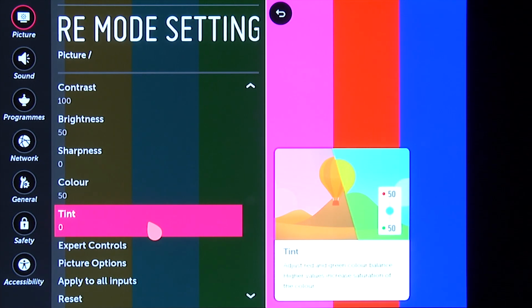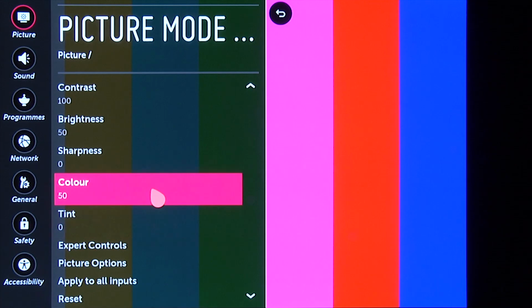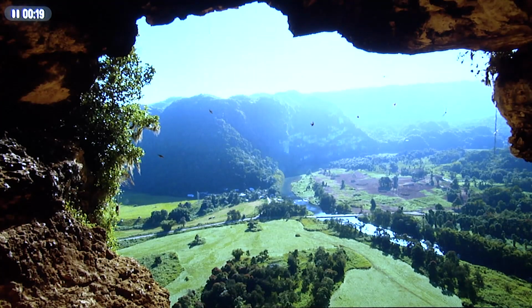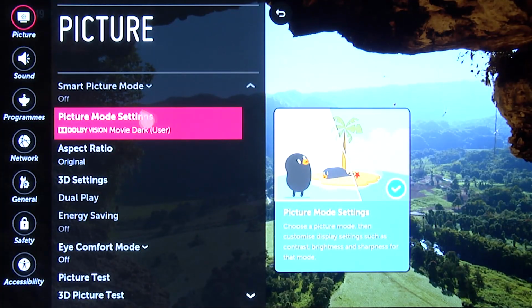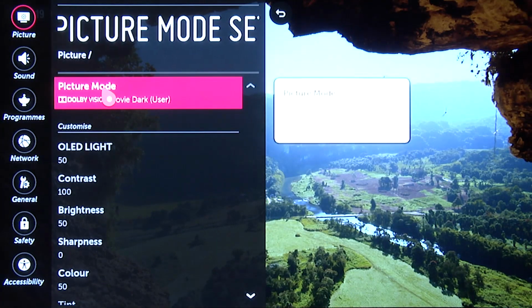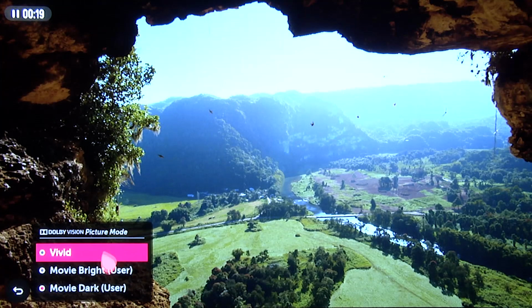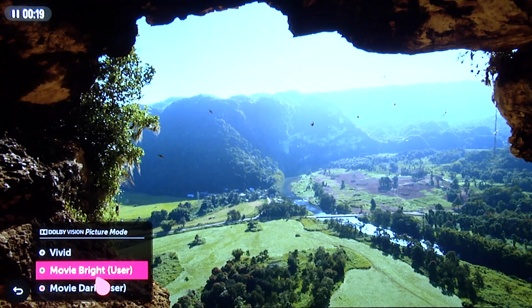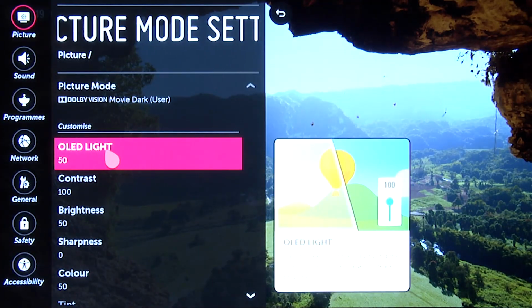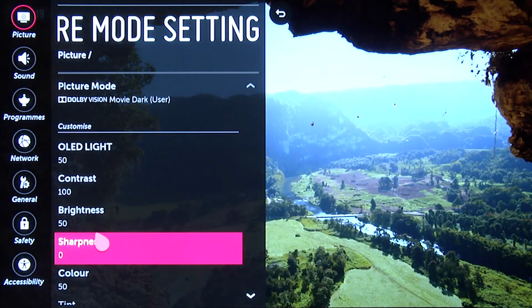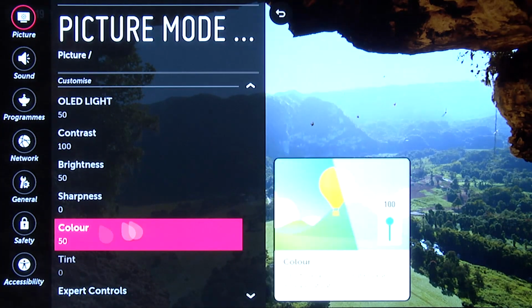We're now going to switch to a Dolby Vision signal, and we'll show you the settings for that. Now we're sending a Dolby Vision signal, so we'll go back into the settings menu. And as you can see, it's detected Dolby Vision and gone into Dolby Vision picture mode. Again, there are a number of different picture modes. There's vivid, movie bright, and movie dark. Dolby actually recommend themselves that you use movie dark for the most accurate setting, so we're using that one. This time, OLED light defaults to 50, contrast to 100, brightness to 50, sharpness to 0, color to 50.